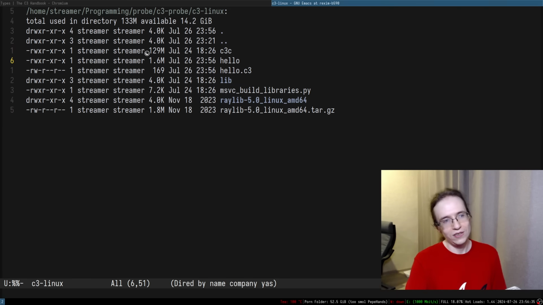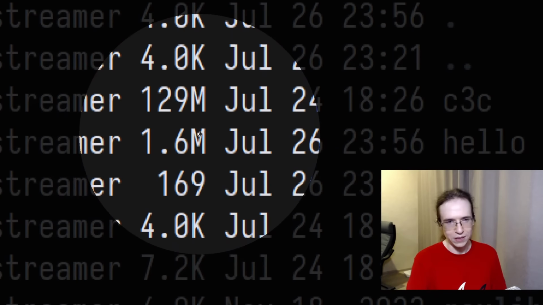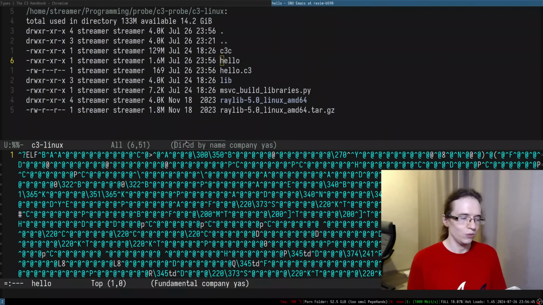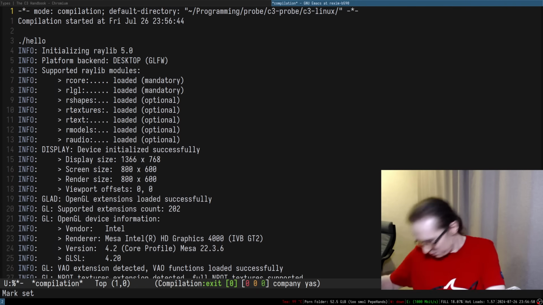And so the size of the executable is now 1.6 megabytes. Before it was below a megabyte, right? And if I try to run hello, we just speedrun Raylib. Easy peasy.